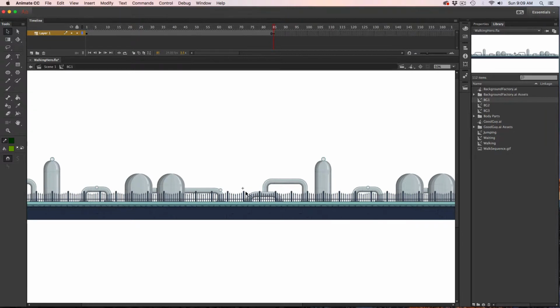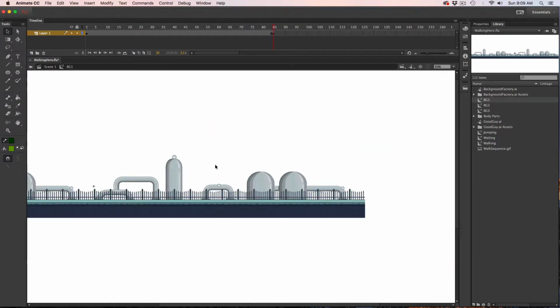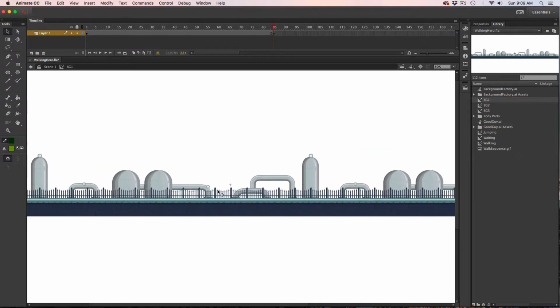Notice that you get a little center point. Oops, let me scroll back in. A center point to where your artwork is. Oh, I'm losing it. There it is right here. So there's a little crosshair right there. That's going to be very, very important when we move it.